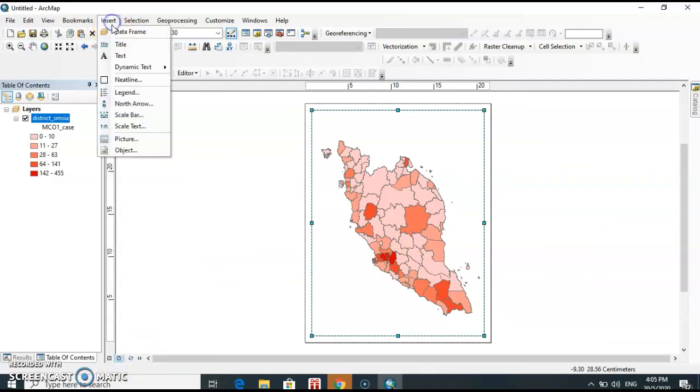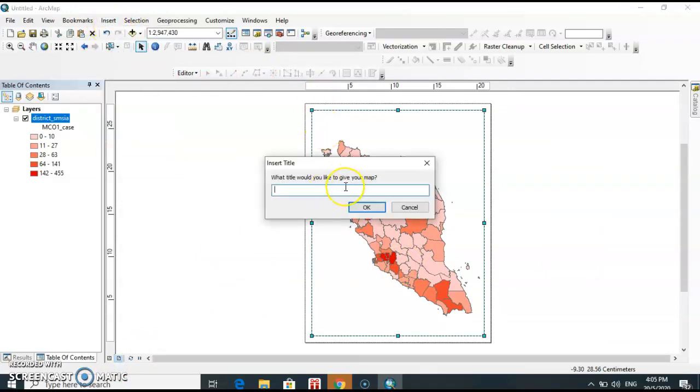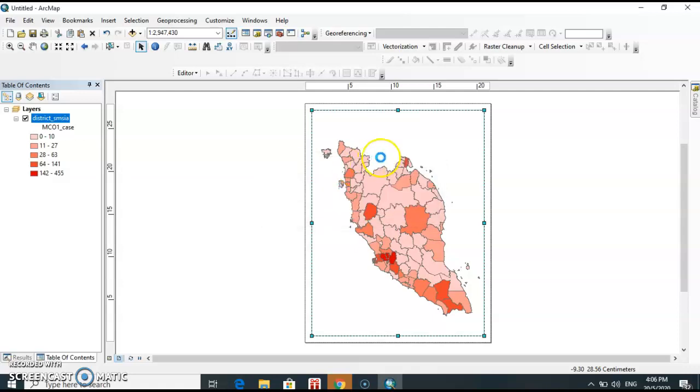So I can just insert the title of the map. So for example, this is the COVID-19 cases during MCO1, and then just click there. Again, it depends on the machine.